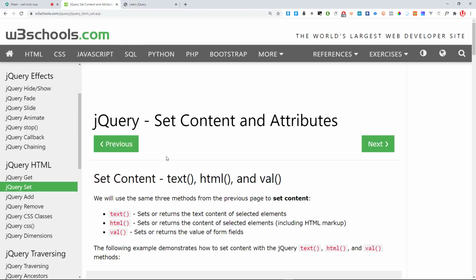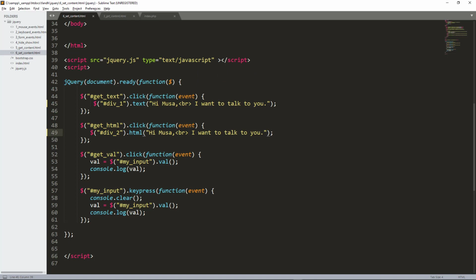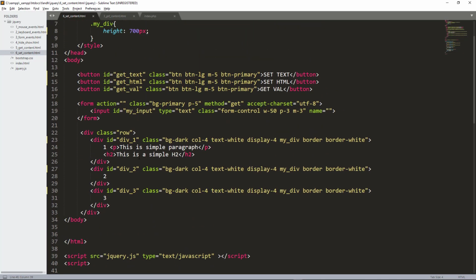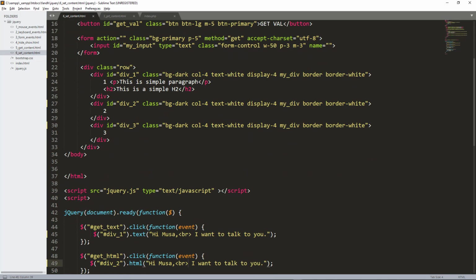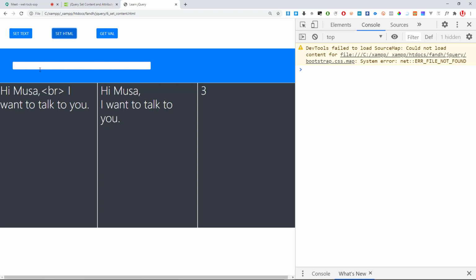Okay, so proceed. So val, it will do what? It will work for the value of an input. Okay. So for example, I want to change the value in this input. I have some input here. Can you see this input? I want to set it.